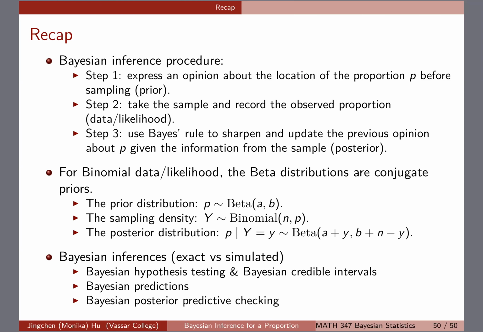In particular, we covered 3 or 4, I would say, Bayesian inferences: hypothesis testing, credible intervals, predictions, and posterior predictive checking. Most importantly, keep in mind that for almost all of them, we covered the exact solution versus the simulated solution. Later on in the course, you will see that we're going to focus more on the simulated because in a lot of cases there are no exact solutions available, so we'll have to use numerical methods to approximate them. And that's for this whole unit on proportion.